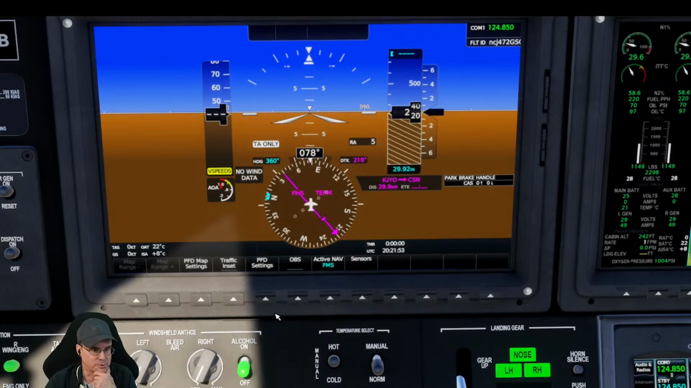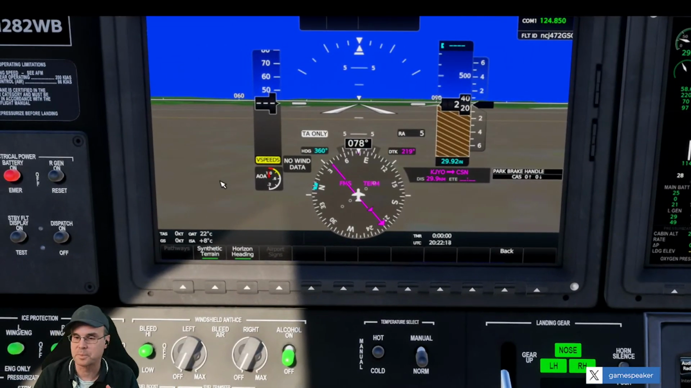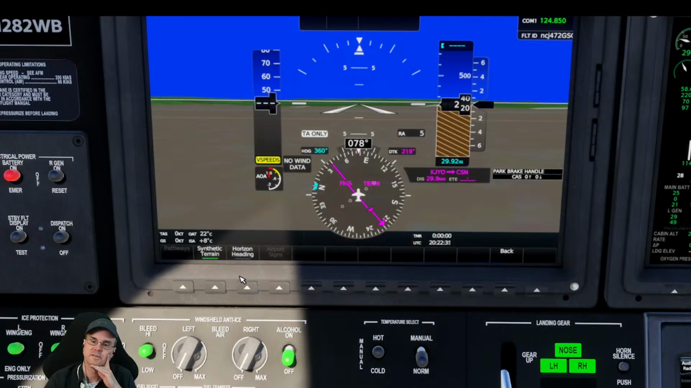So you start from the very first front, right? And then you come down to PFD settings, altitude overlays, and here's synthetic terrain. Let's see if that works. Ah, yes. Now I can see the ground a little bit better, right? So, do I want to leave horizon heading on? And let's do it for right now. Or is that going to confuse me? Let me think. We'll leave it off.